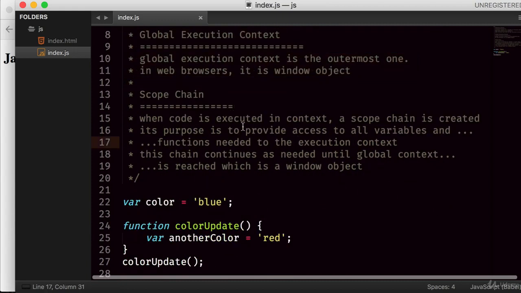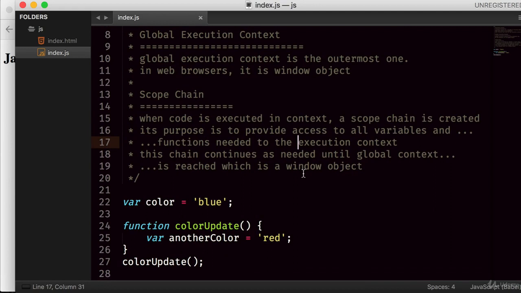Okay, now scope chain. So what is scope chain? When code is executed in a context, a scope chain is created. Its purpose is to provide access to all variables or functions needed by the execution context. So for example, this function is the execution context. If it requires access to, let's say, this variable which is out of this context, how does it access it? That's when, behind the scenes in JavaScript, the scope chain is created.